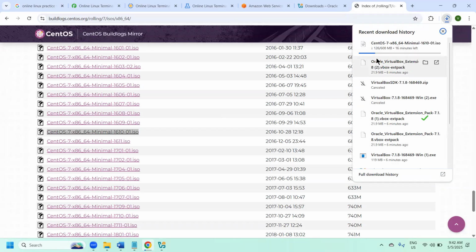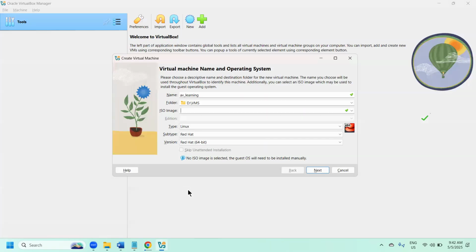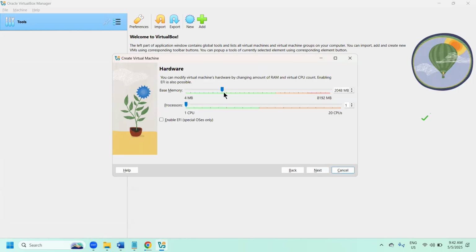So this will take 16 minutes. After that, you need to click on Next. Here is the basic memory. I'm going to select 2048 MB of memory, and for how many cores, if you want two cores, we can select this.